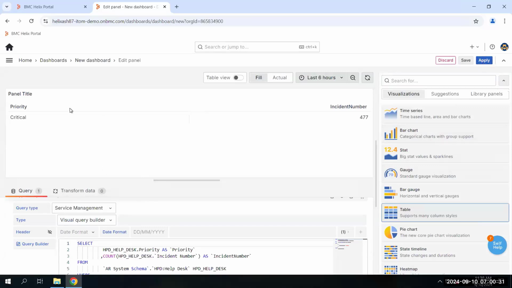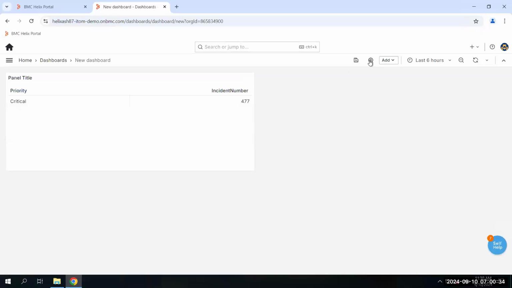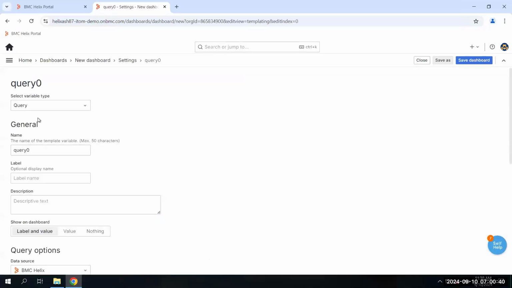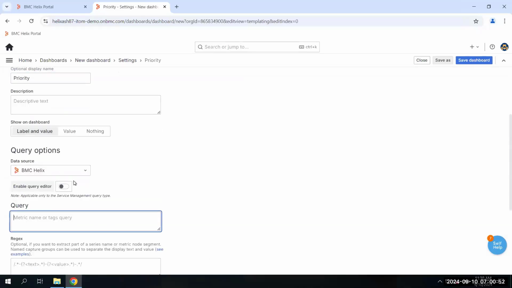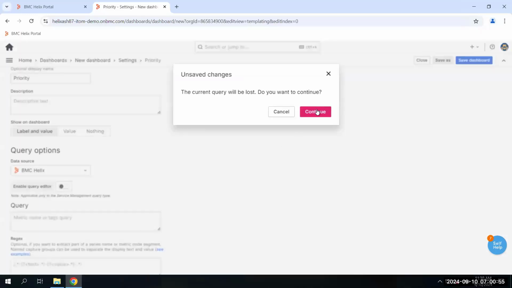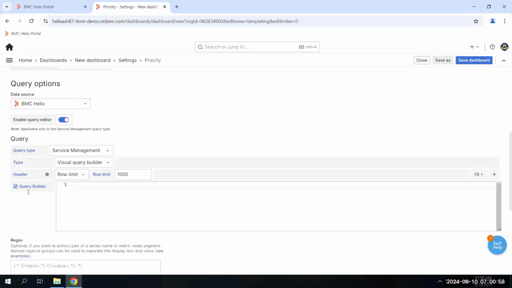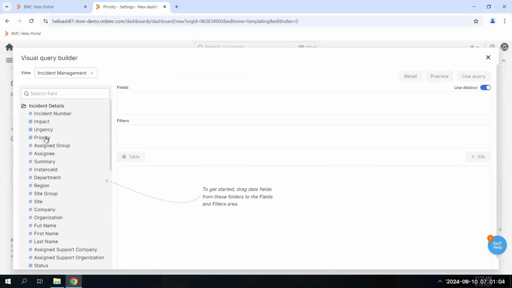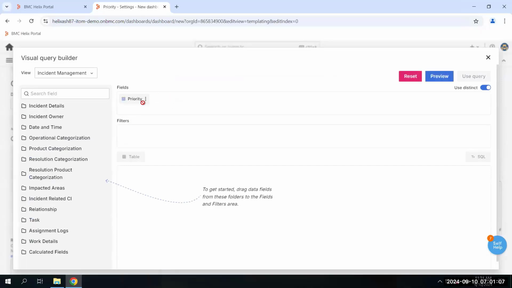Now, let's say I have created this panel, but there are use cases where we need a variable or a filter. So we can use Visual Query Builder as a filter as well. Let's say I want to create a filter for priority. I can simply say enable query editor, and this will show me the UI for Visual Query Builder. Here I want to create a filter for priority, so I'll just drag and drop this priority field here in the selection, and I'll click on preview.